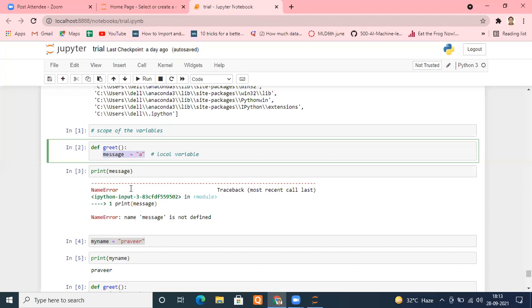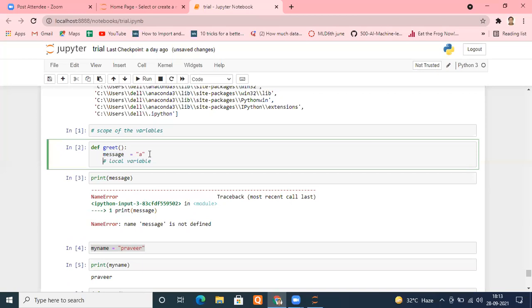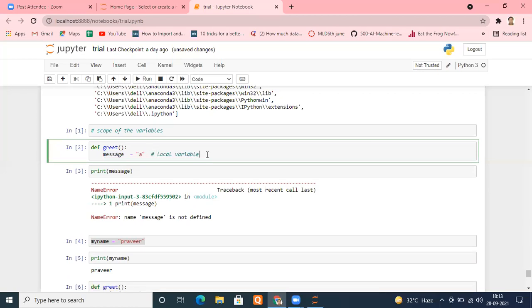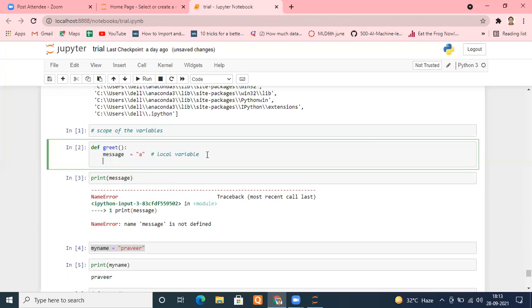For example, I declared message equal to a. Suppose I want to do something with this variable, it's entirely my choice. For example, I want to print message multiplied by 5. See what will happen. Okay, let me do that.